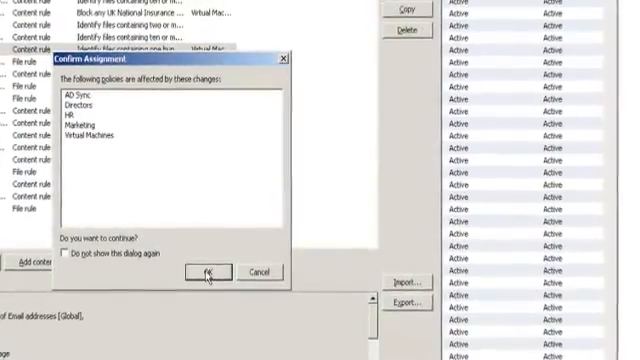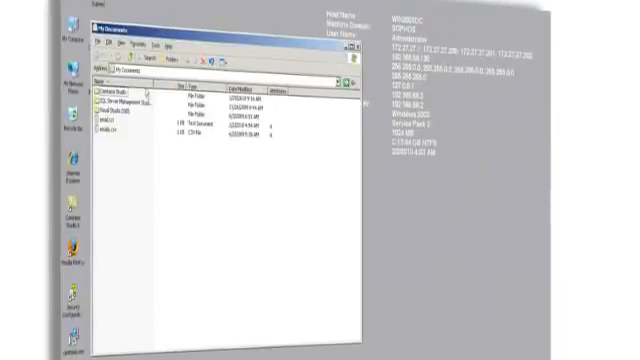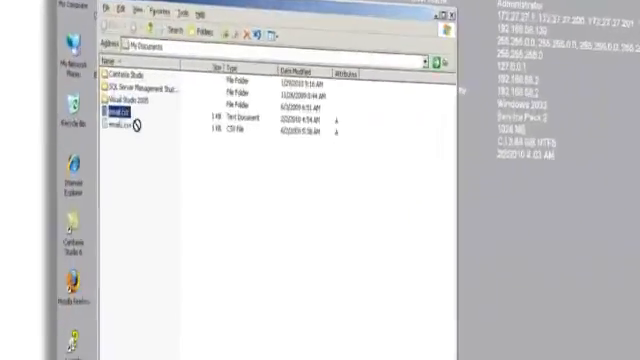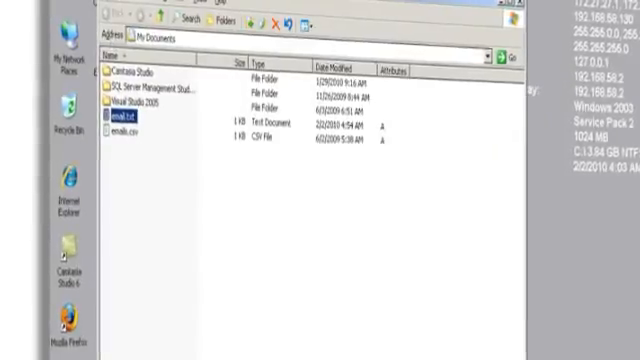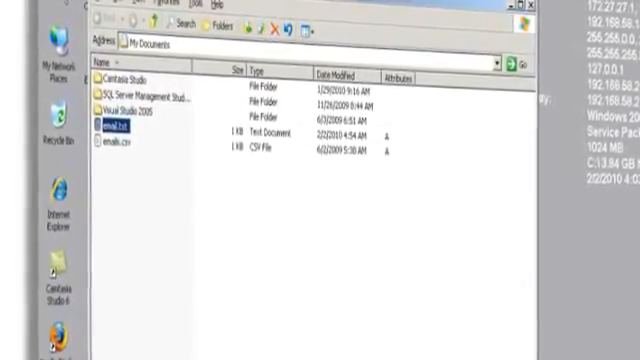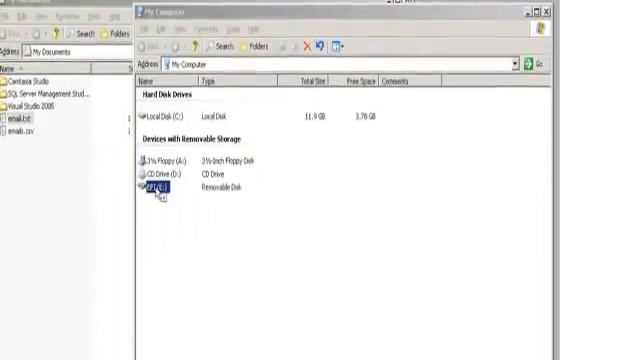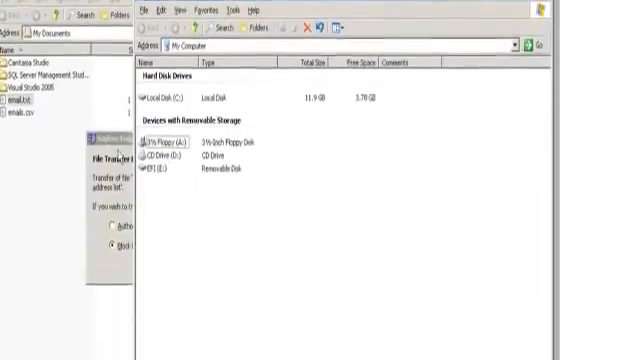It tells me the groups that particular policy applies to. So now from the user's point of view, I go to the user's machine, and I've created a file which is cunningly titled email.txt. What I'm going to do is attempt to copy that to a USB drive. So I plug in my USB stick, and now I'm going to copy that file to the USB stick.